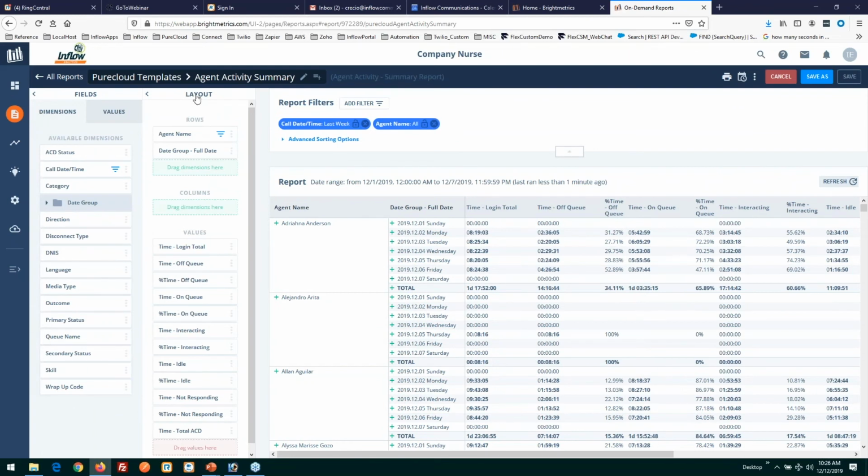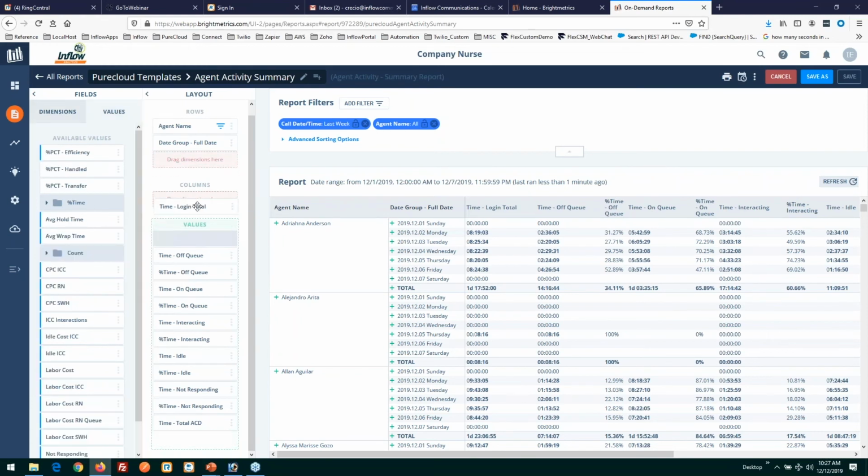Now, what we're looking at first right here is layout on the left. The layout decides where my rows are, which are here, agent name, and then how I show my columns across the top. Every column that's listed here under values and columns, I can move in any direction I want to break down my report in specific categories.